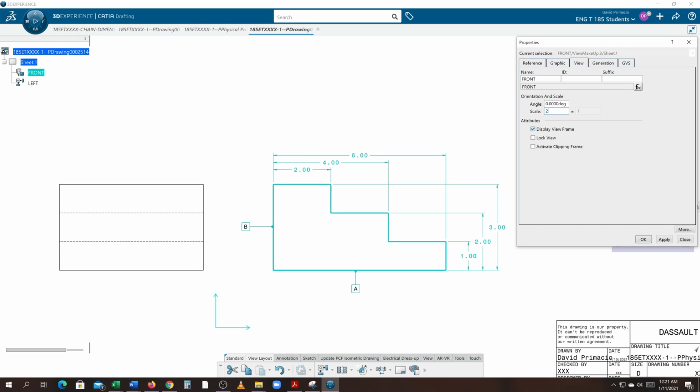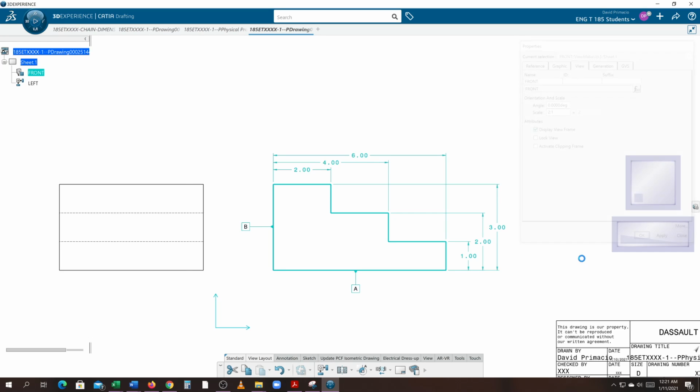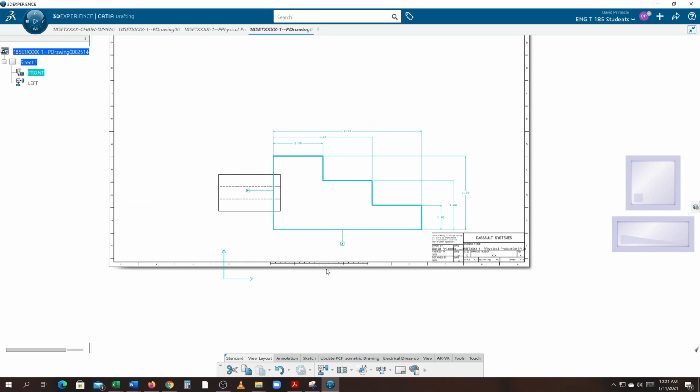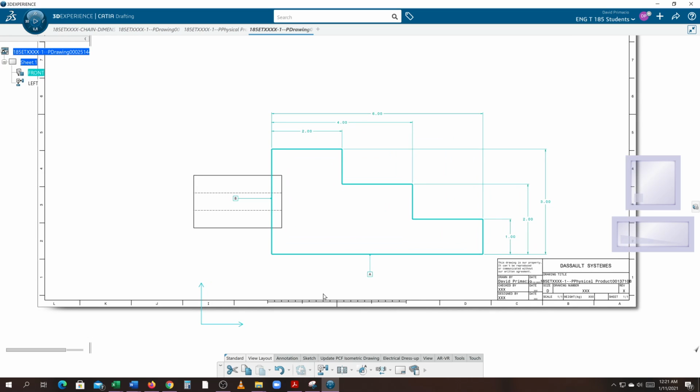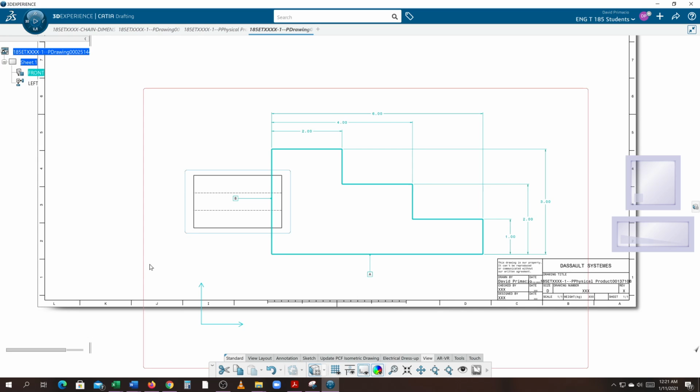Actually, if you just type in 2 and hit tab, it'll automatically change it to 2:1. I'll select OK. Notice that that view now is twice scale. 90% of the time you'll have to relocate it, so we'll go to view, turn the frame on so I can move it around.